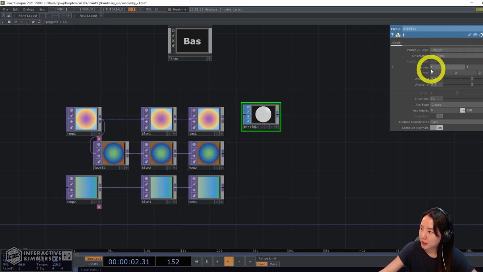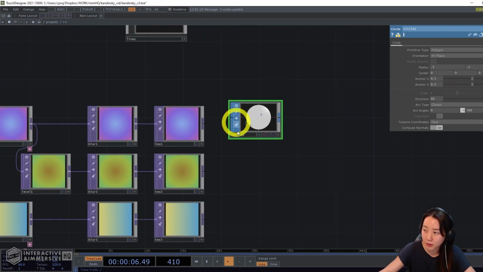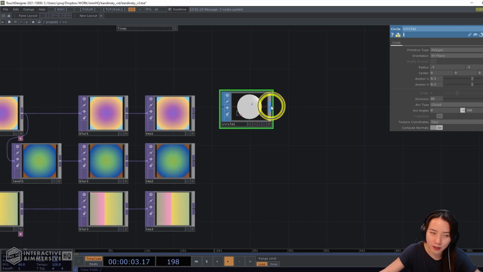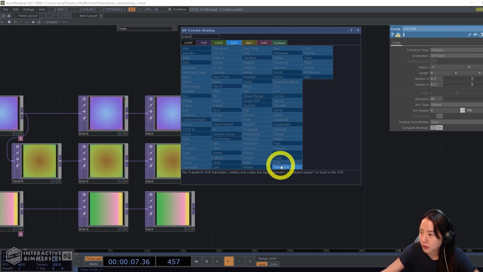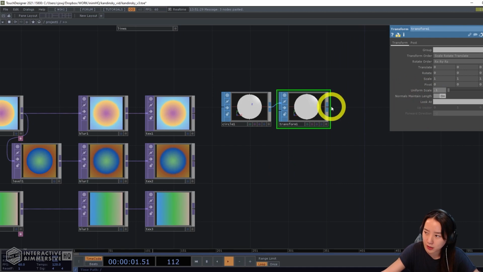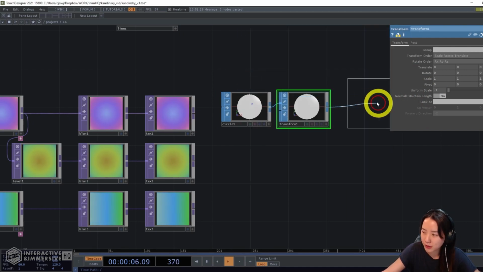Circle stop, I'll change the radius to be 0.5. This one, I'll keep it closed because we're going to add this texture on here. And after the circle stop, I'll just add a transform. Transform, I'll make it to be 0.1. And geometry comp afterwards.